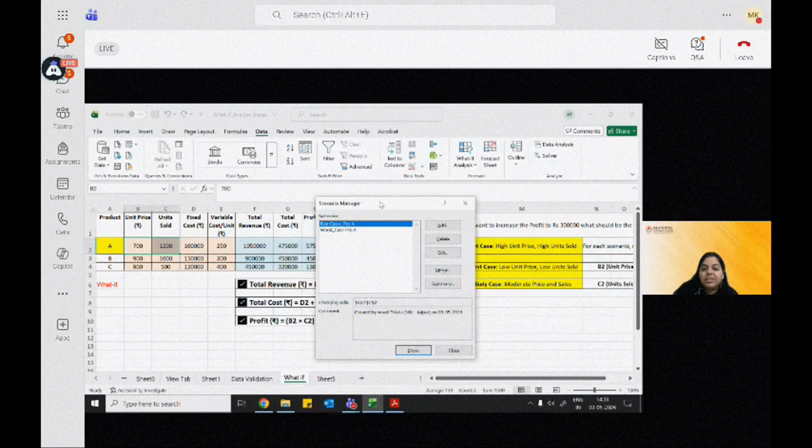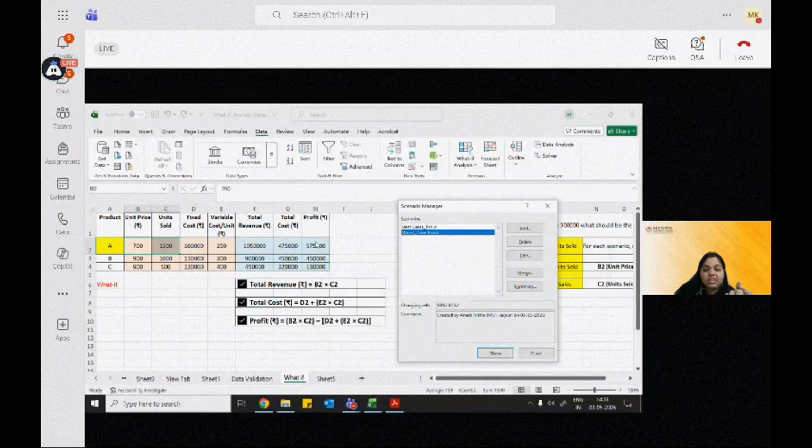Again, you will not see anything here, but you will see worst case is now created in the scenario box, right? You have the option to delete it, you have the option to edit it. Sometimes if there is some error, maybe you have selected wrong cells, you can always come to edit and you can always edit it. Let's see what is the change that we see here.